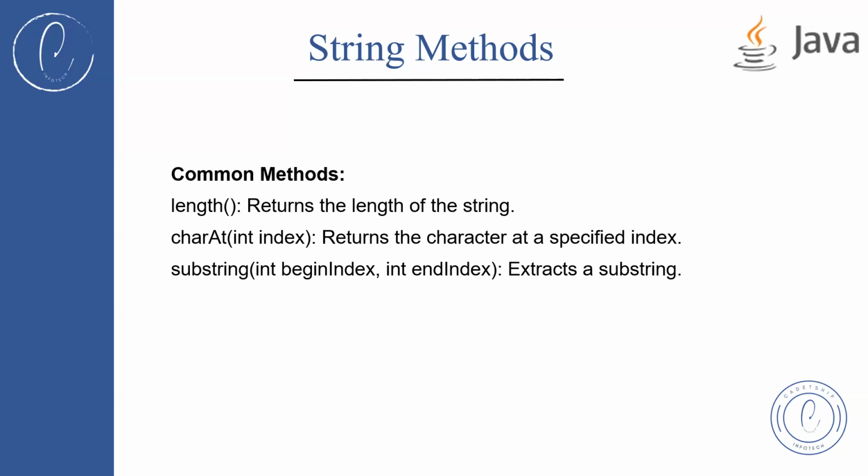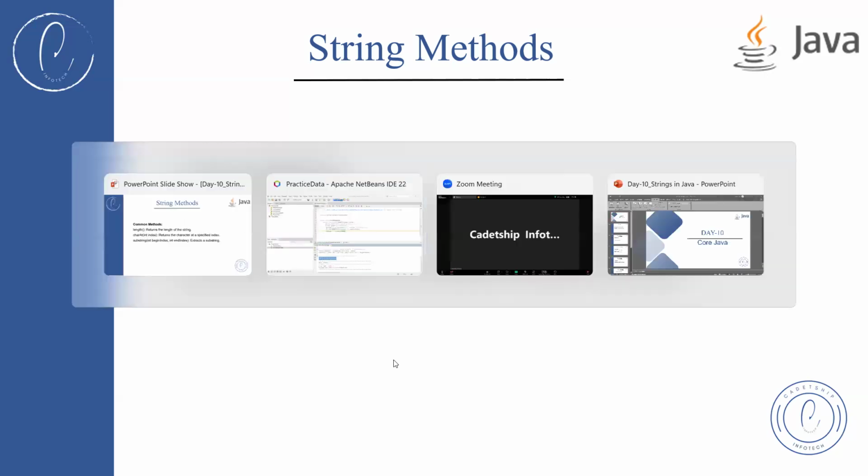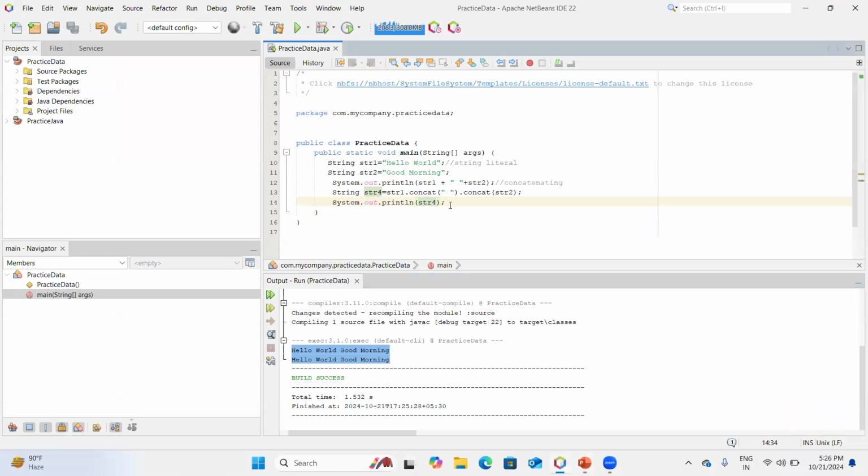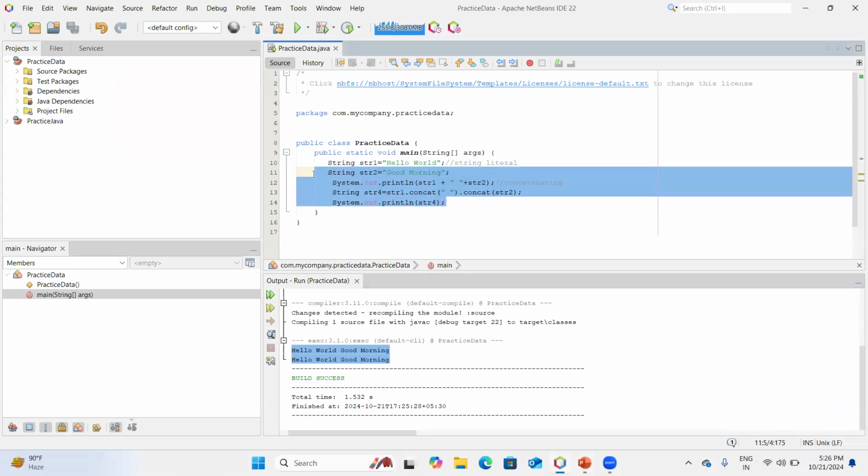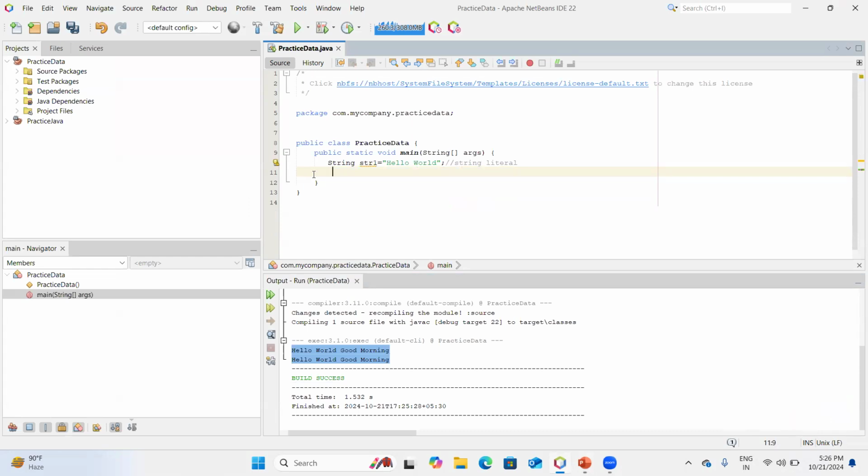The next method that we have is substring. Substring, as the name suggests, extracts the substring from our string. Here we pass two parameters. First is our begin index and next is our end index. So we specify from which index to which index we want our substring to be extracted. Now let's see a practical example of it. First we are going to see the practical example of the length method.